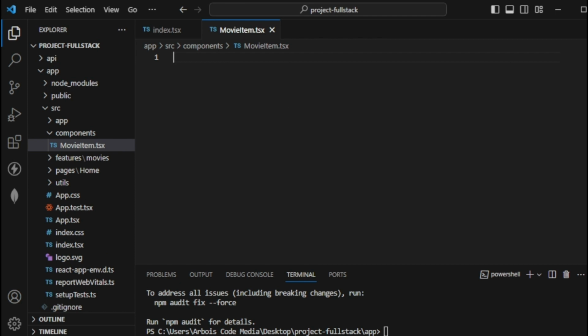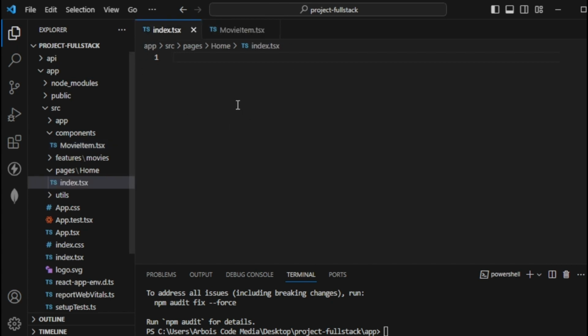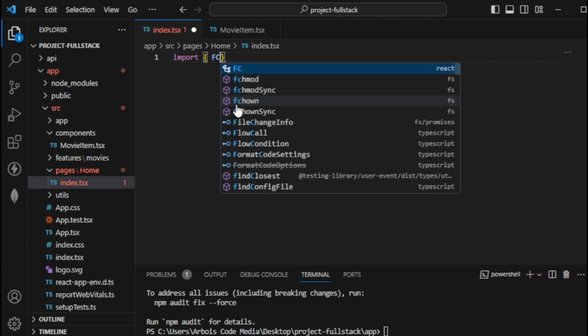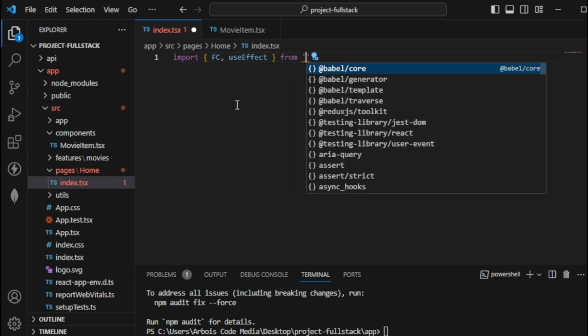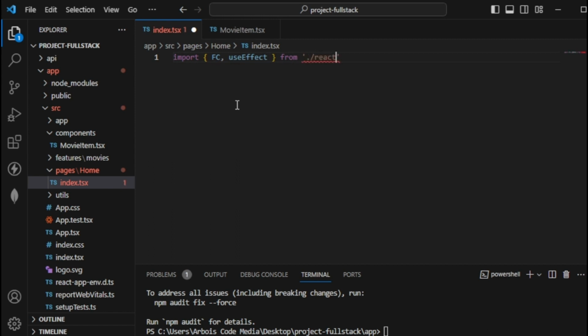So now, let's work with the first one, which is the index.tsx. So same goes. I'm going to import the following. So first, I'm going to use the FC. Also, for this one, I'll be using the useEffect. Okay, so these are all the properties of React. Right. So let's create the home.